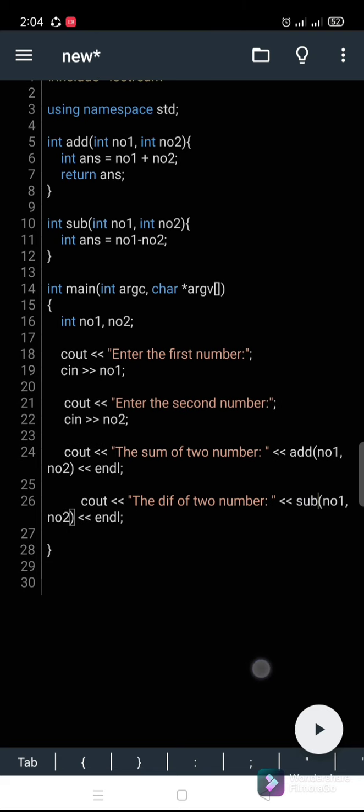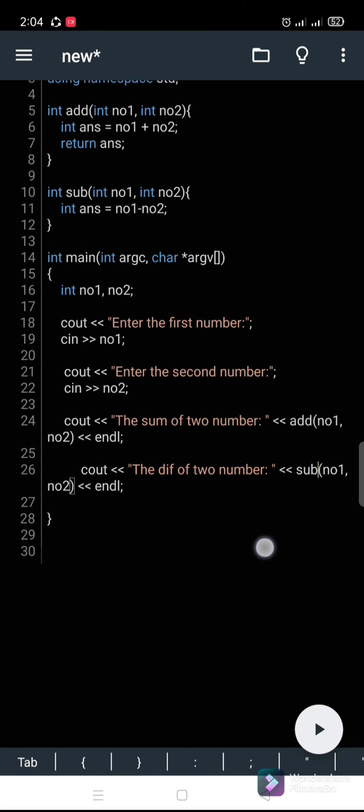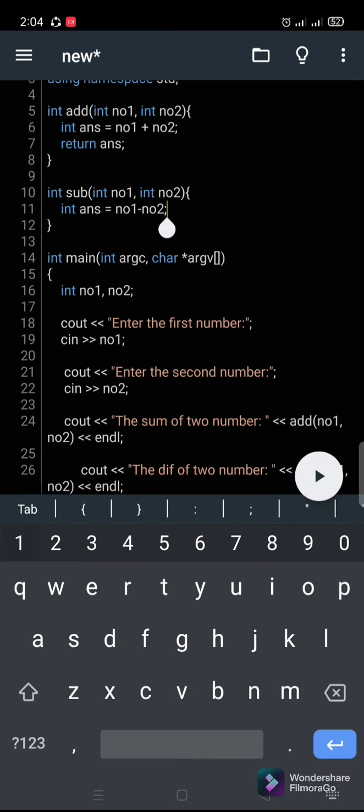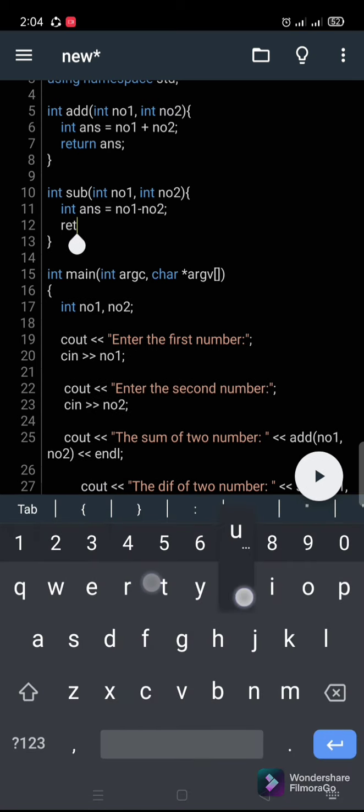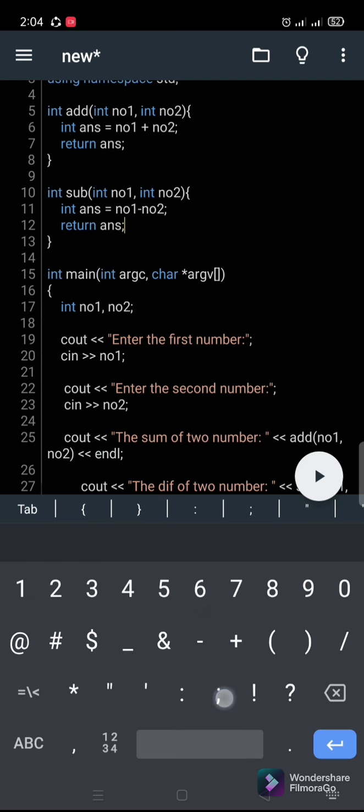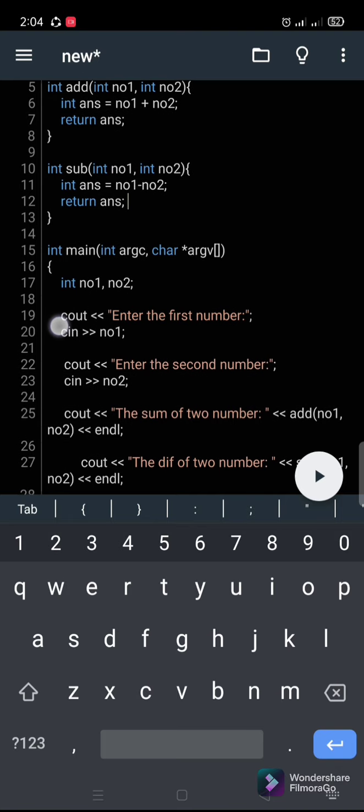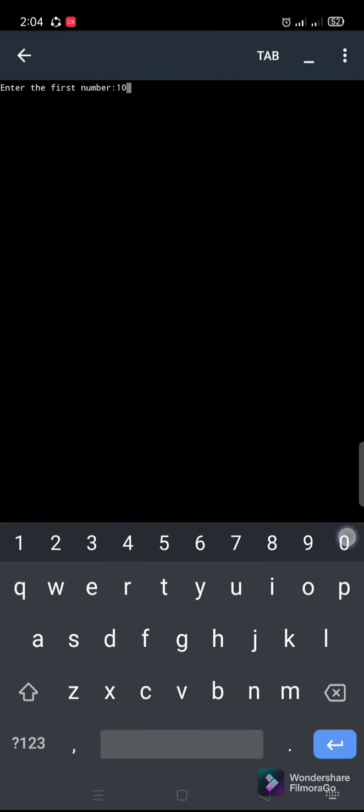Subtraction. Okay, it is because we don't return it, so we forgot to return the answer here. So we try it again, and I'll be doing it at the same time, same values, 10 and 10. So we have, okay, the sum of the two numbers is 20, and the difference of the two numbers is 0. Okay, so our program is working properly.